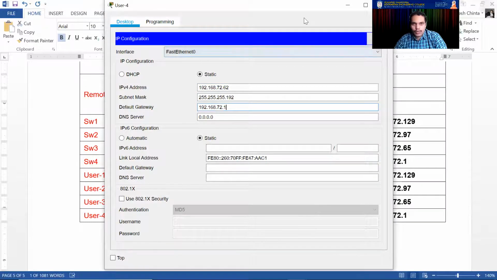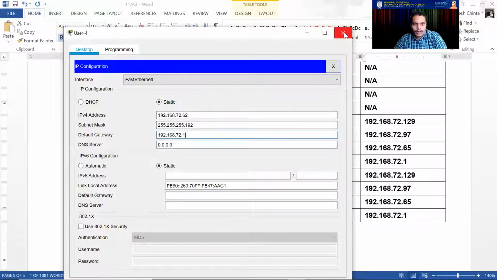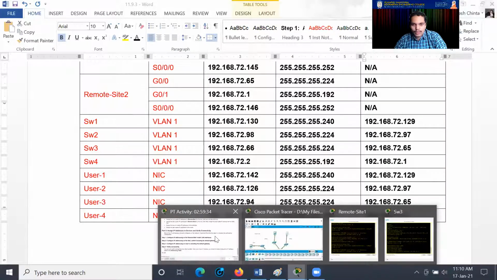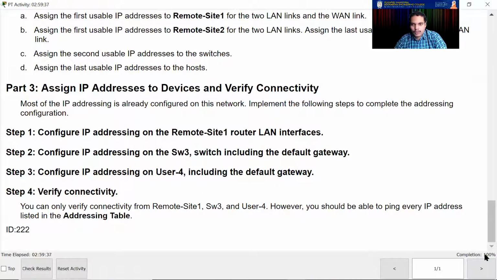Here you go. I gave all the requirements that it asked of me. Close it. So let me see if I'm done. Yes, excellent. I got the 100% down here. It's all done. But just to be on the safe side, let me verify the connectivity.